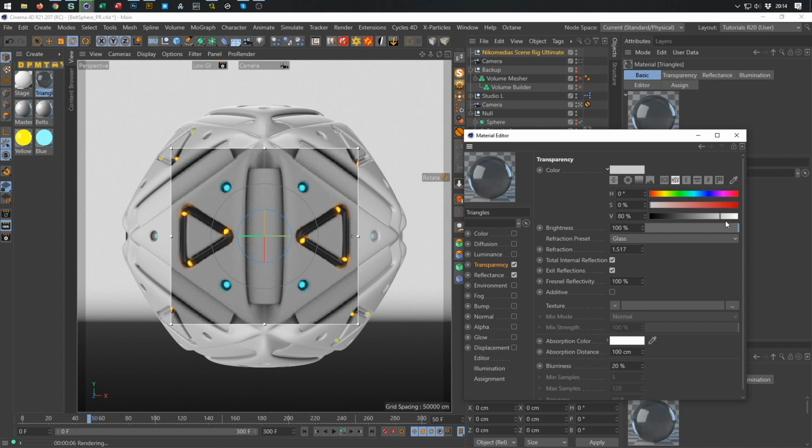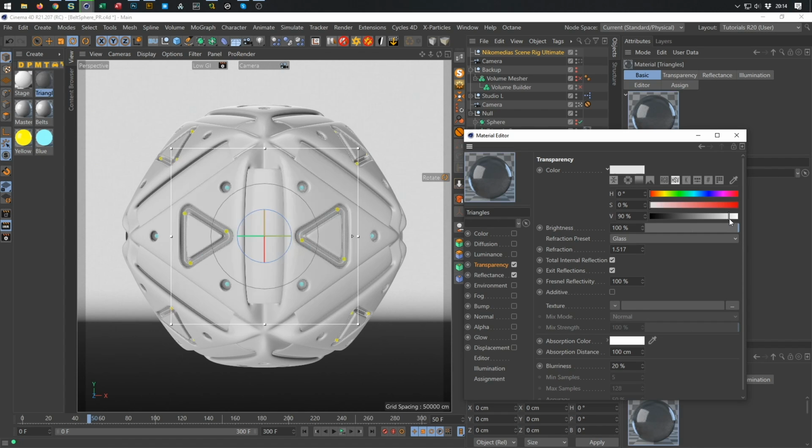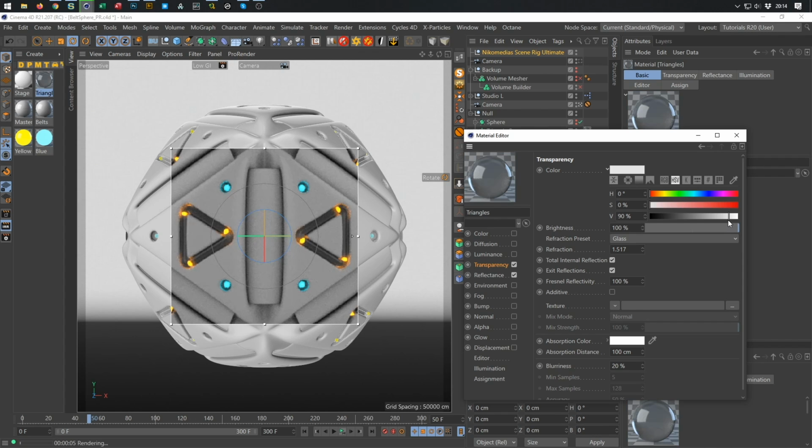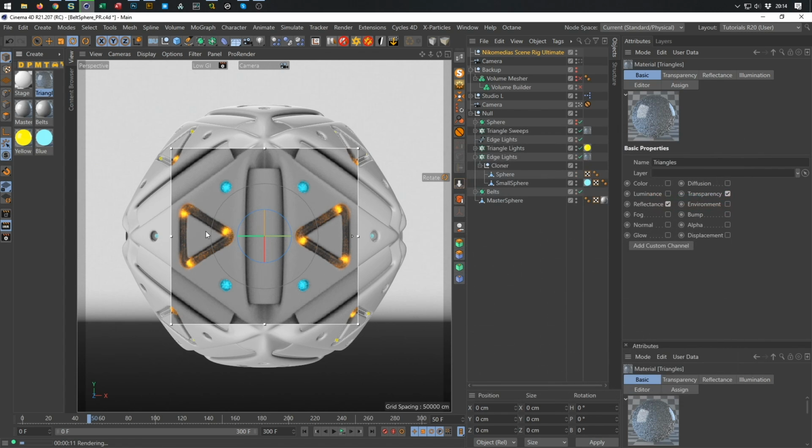Yeah, that looks good. When we make this 80, yeah, now that looks nice. So we have this. Then now the belts.